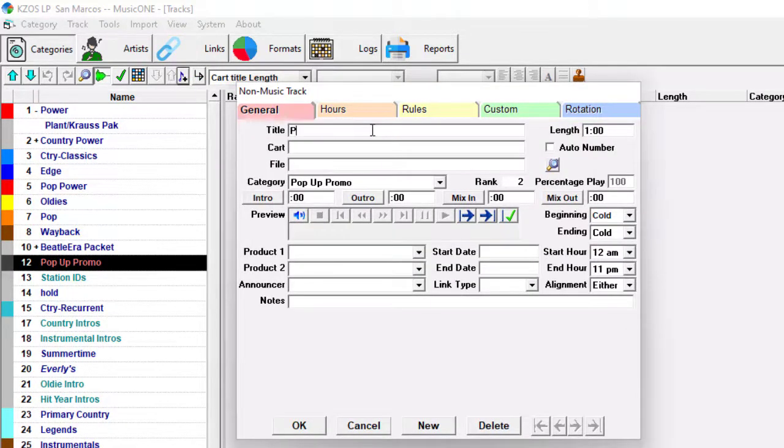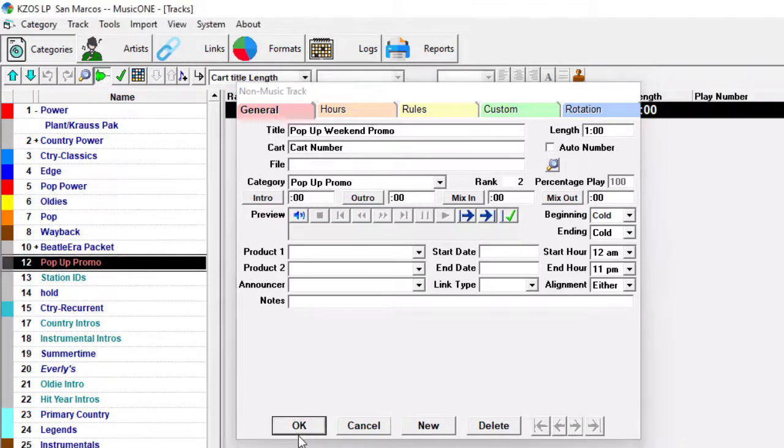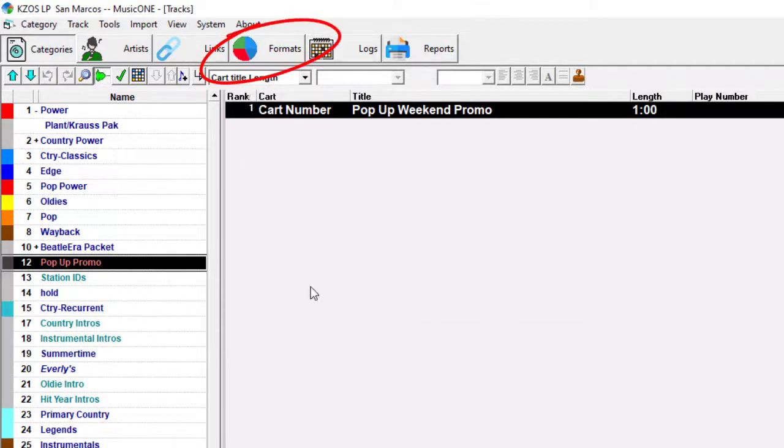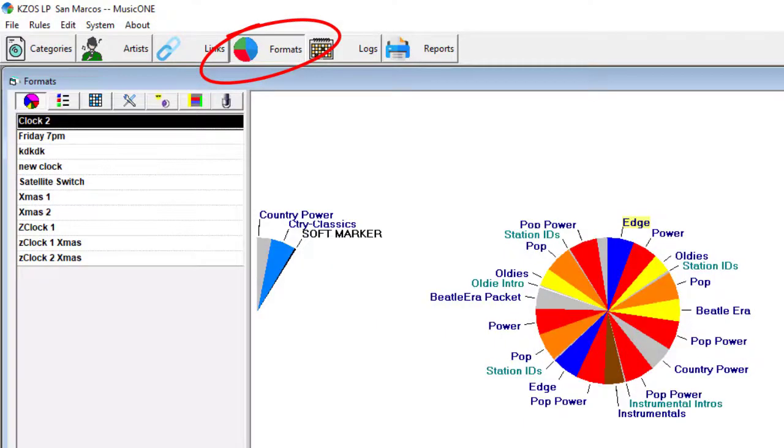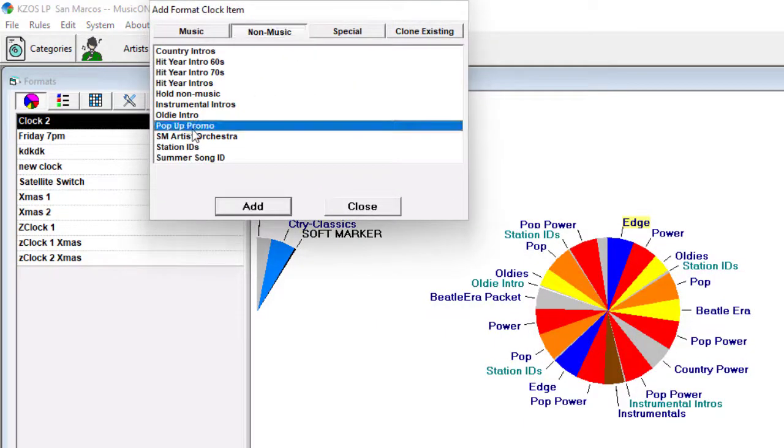And we've got to have at least one card in the category. The card is the thing that actually gets scheduled. And here's our pop-up promo card. If this thing were going to run for many days or weeks, we would go to the master format clocks and add it there where it needs to be added. But this is the pop-up promo.